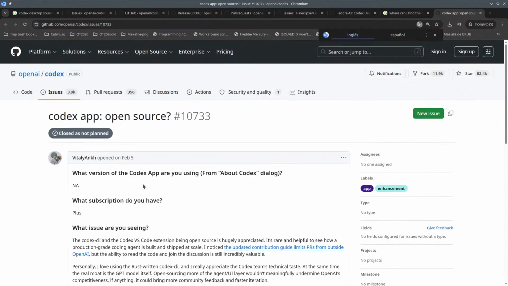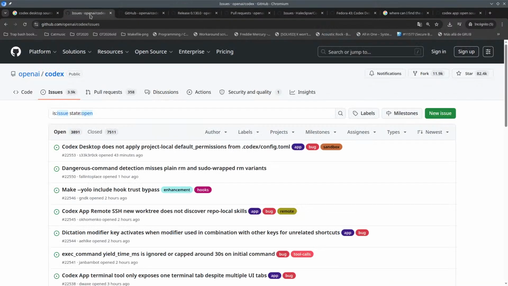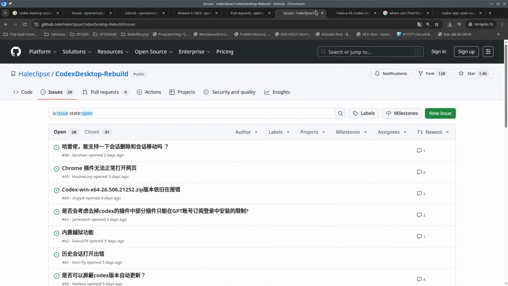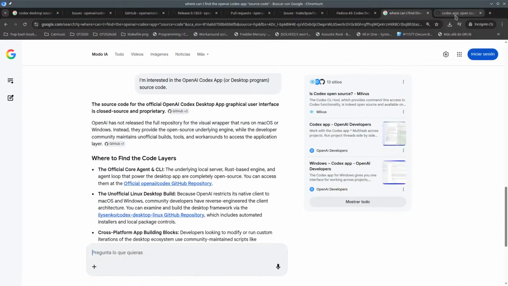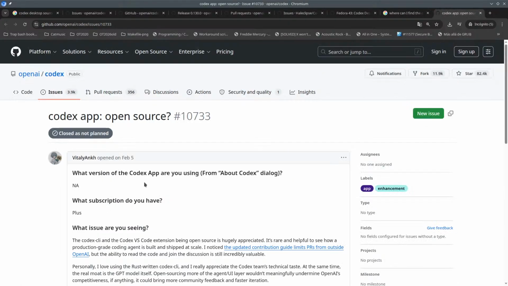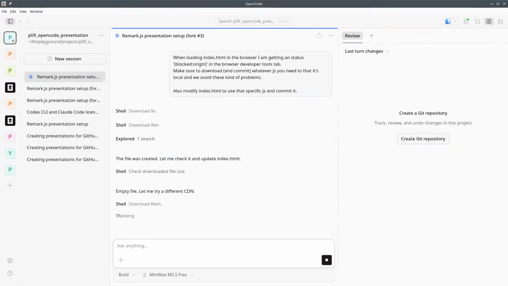And that's it. I mean, the only thing that makes sense, the only thing similar, is this Codex desktop rebuild they have done in here. You know what I mean? But I don't want to use that, so it's like, as I was saying, it's proprietary.